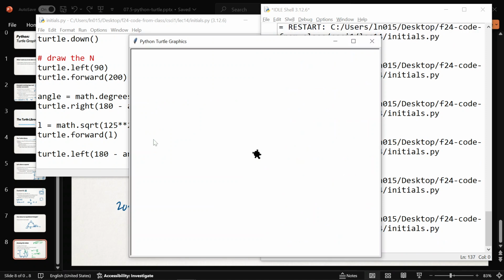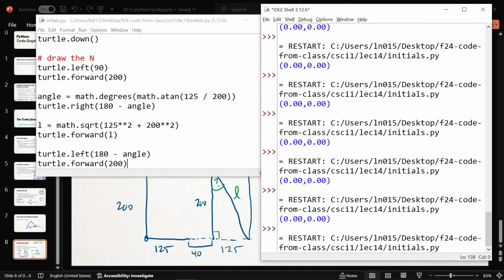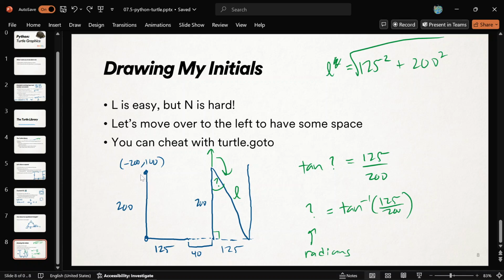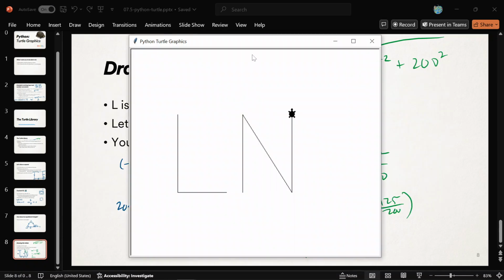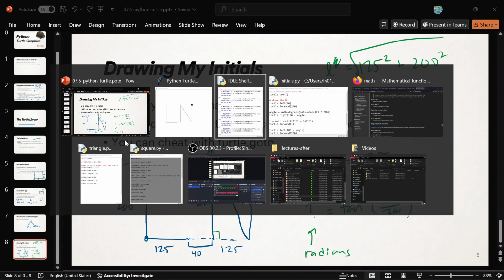You could have also just faced straight up, like turtle.setheading to 90. But this is more fun, right? And now we're ready to go forward one last time by 200, which is the height. Whee! Gorgeous. Good job, well done. All right, so that took a lot of effort, I think, didn't it? So we made it work. We got our answer. We did it. And this was the code for it.